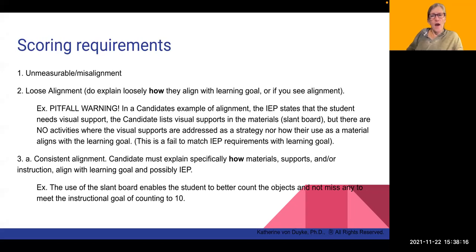So if you have something in your IEP, some accommodation, right, that you use for the student, you also have to talk about how, and that's something that you give as an example of alignment. So for instance, in this one case, you have a student with visual needs and you provide a slant board because it's an accommodation suggested in their IEP. But if you don't talk about how that slant board helps that student acquire the learning goal, even though it might be abundantly obvious, then you are not going to get that score of a 3, and it's going to be listed as a 2, which is vague.